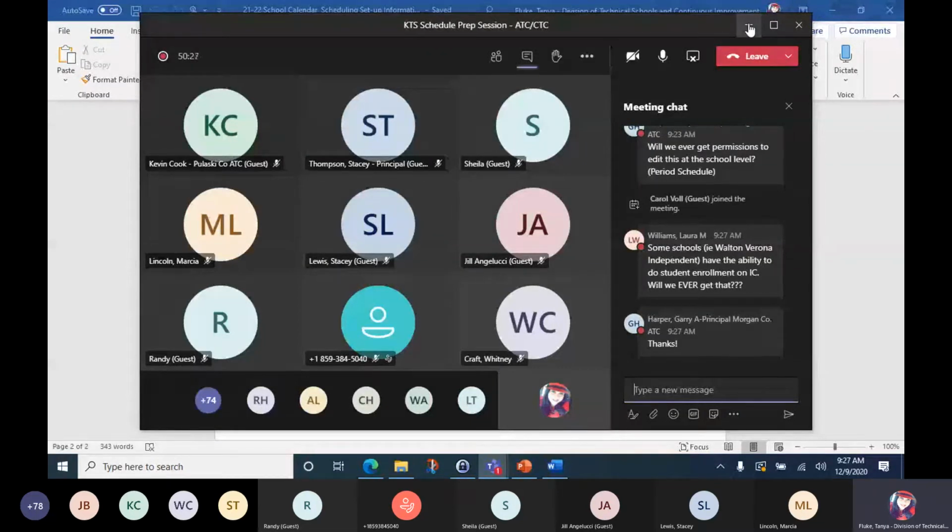Okay, some schools have the ability to do student enrollment on IC. Will we ever get that? No. And the reason why is because all of our students sync to us directly from the high school. So whenever a student is rostered correctly into a course on the high school side, it will sync to us on the technical school side and automatically give that student an enrollment record, a secondary enrollment record.